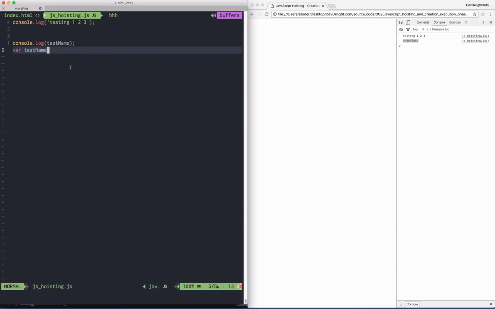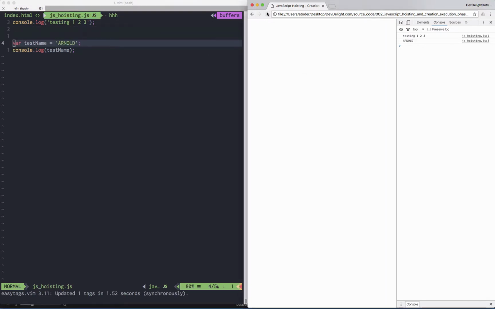So what does that mean? That means test name here is the same thing as test name here, right? However, this is going to be different, right? Because this happens during the creation phase. This assignment happens during the execution phase. So this is still going to be undefined. You see? However, if you move it up top, it will print out Arnold.